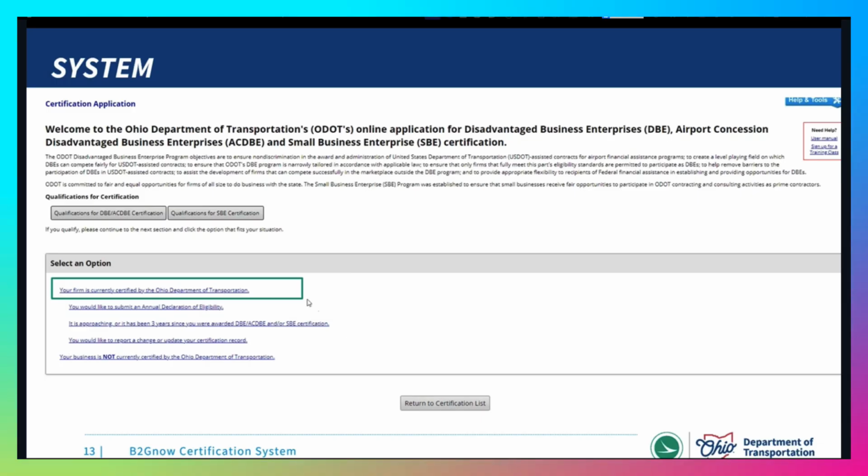So you'll see highlighted in green, your first step is going to be to click on that your firm is currently certified by the Ohio Department of Transportation, and that will lead you to all the options that are available. Today, to start with, we're going to cover declaration of eligibility, and then we'll cover reporting changes to your certification record.